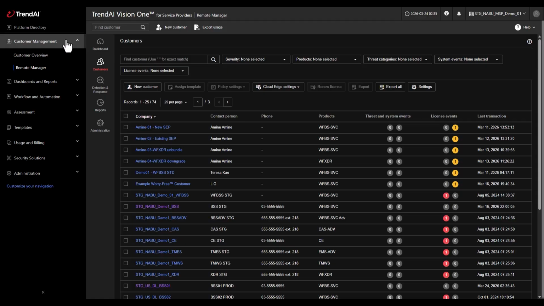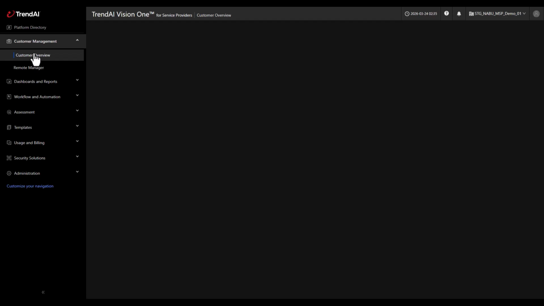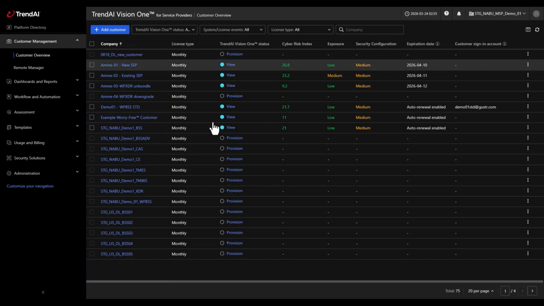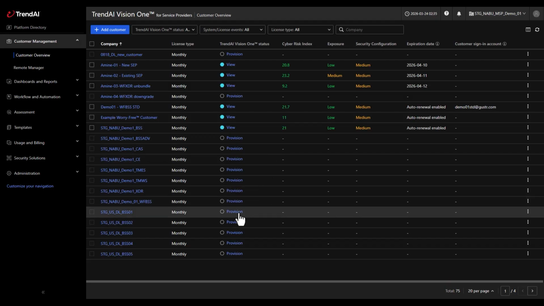The second step in this update process after defining a policy template is to identify which customer in WorryFree will be updated to Vision One Endpoint Security. Once that end customer has been identified, we'll start by provisioning a Vision One tenant for that customer if one does not already exist. In the Vision One for Service Providers console, navigate to Customer Management and then Customer Overview. In the list of customers on this page, find the customer to be updated and click the Provision link.